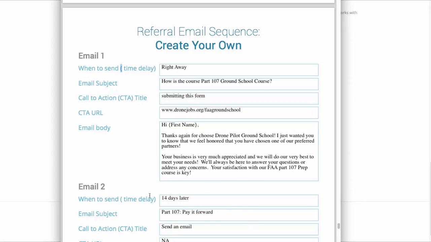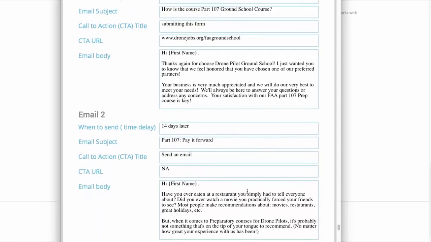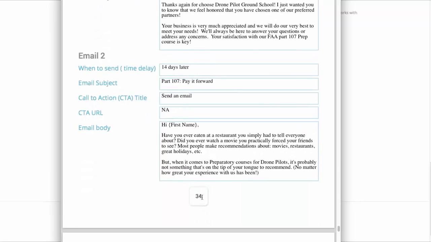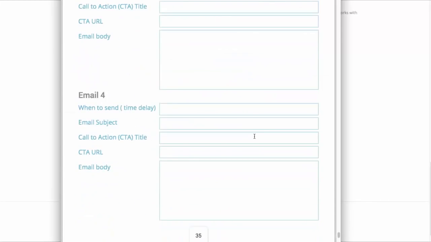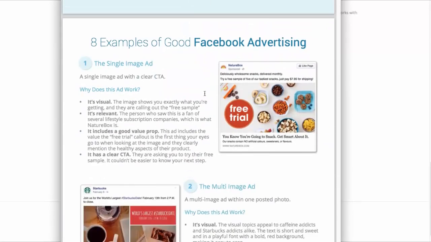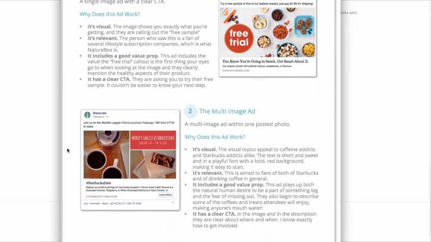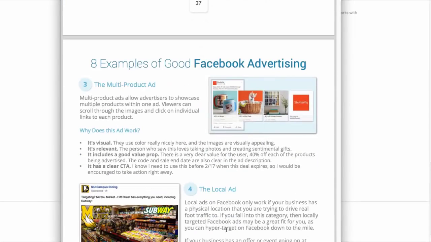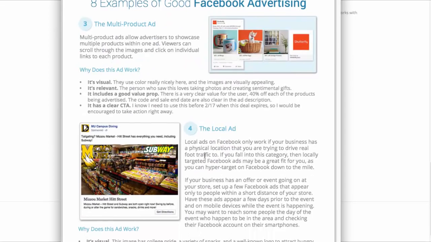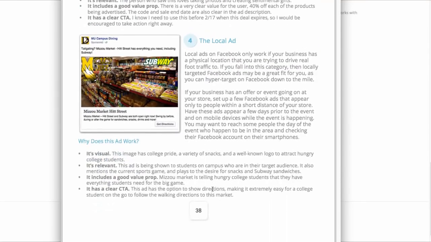So 2 weeks later, we're going to send another one out. And this time we're going to give them a templated email to send so that they can just say, hey, listen, I had this great experience with this drone pilot ground school, and I think that you might like it too. And they can just copy and paste this email and send it to their friend. Okay, so there's plenty of space to add as many as you'd like. And then at the bottom of this workbook, we also have examples of good ads and why they work. So look this over. This is something that a lot of our clients have liked a lot because they've gotten a sense for what works and what doesn't.